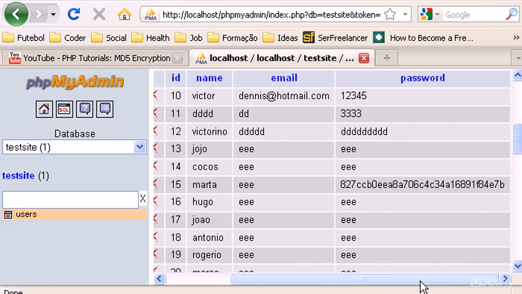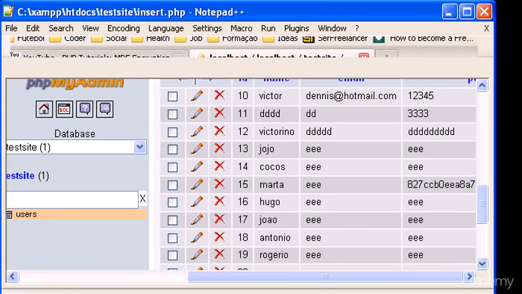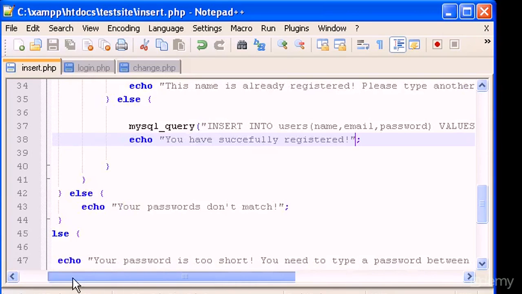So you can encrypt whatever you want into your database, either the password or the email or the name. But in this video I'm going to show you only how to encrypt your password using MD5. So let's go and start encrypting passwords.